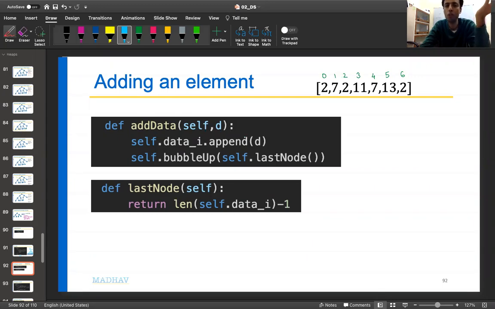And then you have to bubble up. What do you have to bubble up? Bubble up the last node, the last node you have just added. What is the last node? It is simply the length of the array minus 1. So now the length of the array will be 0 to 7, which means 8, minus 1 is 7. So this will be the last node. The index of the last node is basically 7.